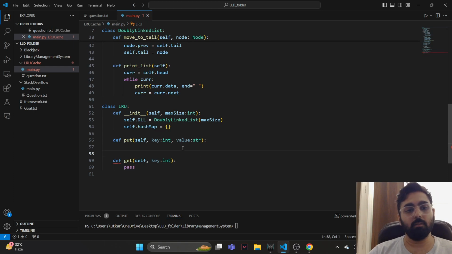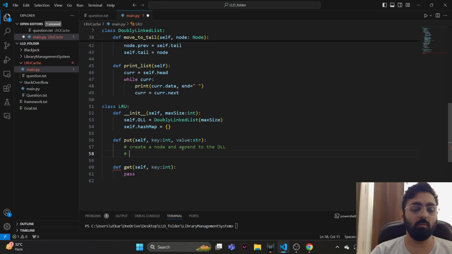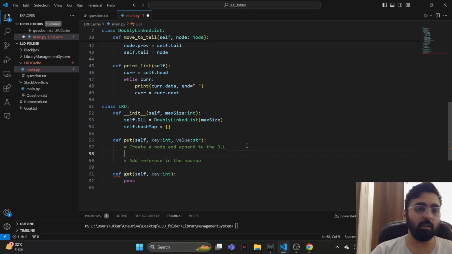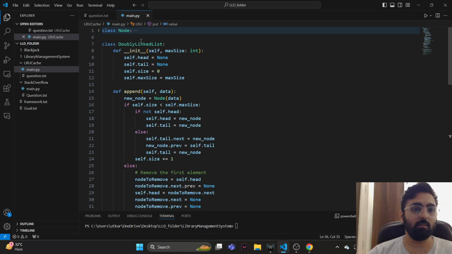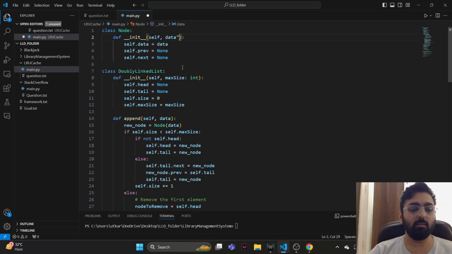Let's define the put method. What all do we need to do over here? We need to create a node and append it to the DLL. We need to add a reference in the hash map as well. Correct. So let's create a node then. Node, what does it need? It needs some sort of data, which would be our value, I guess. How does the node store data? It's data, so let's keep it as a string data.